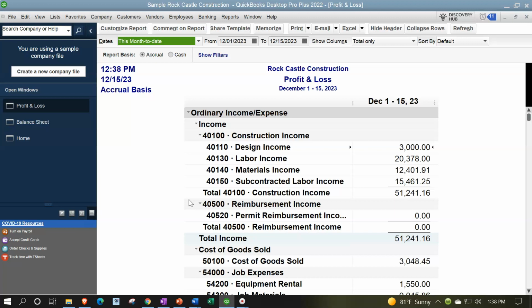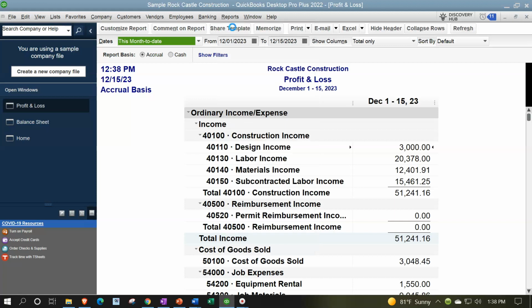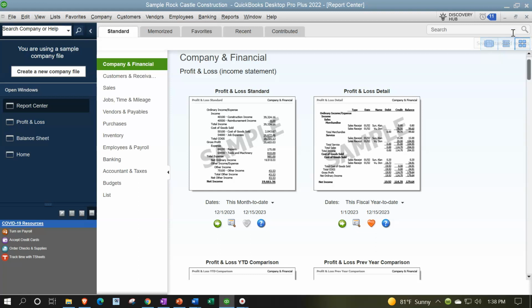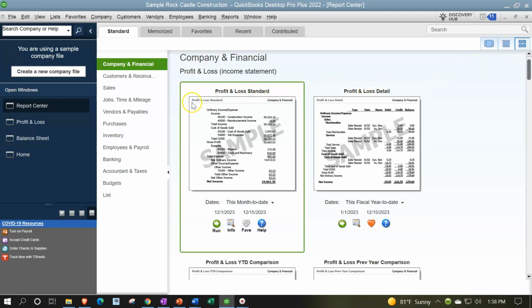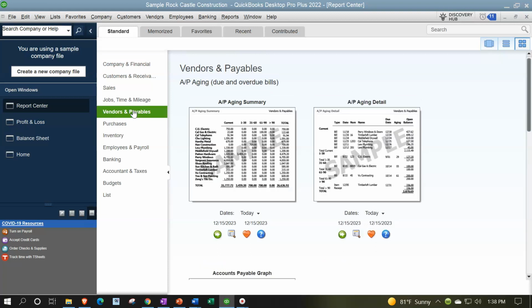Now we're going to be taking a look at our Report Center, focusing in on the 1099. So we're going to go to the Reports dropdown and the Report Center. Let's maximize that Report Center because it somehow unmaximizes, which is kind of annoying. But we'll just maximize it back out and that's okay. And then we're going to go to Vendors and Payables on the left-hand side.